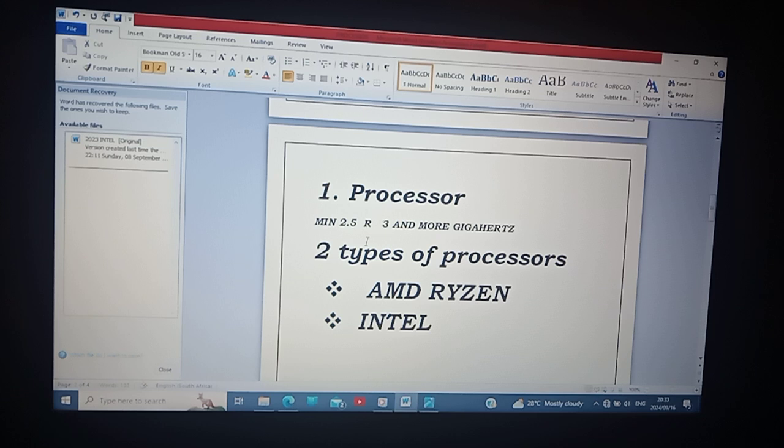So as you can see down there, we have two types of processors. After you have made your choice on the speed of a processor, which must be 3 and more, you come to the types of processors. We have a processor that is made by the company Intel, and we have another company, AMD Ryzen, which also produces processors. Between these two companies, you must choose one, which is going to be the type of processor.